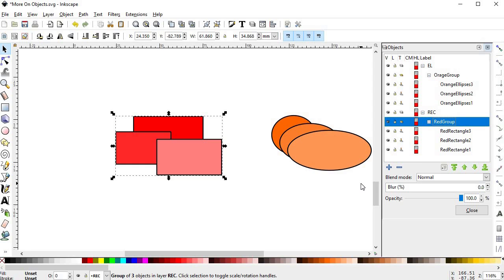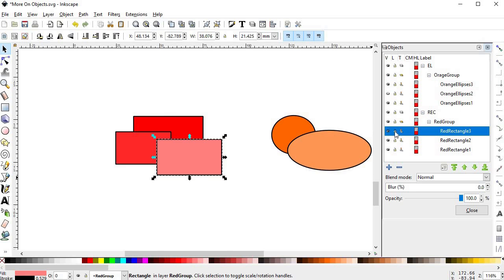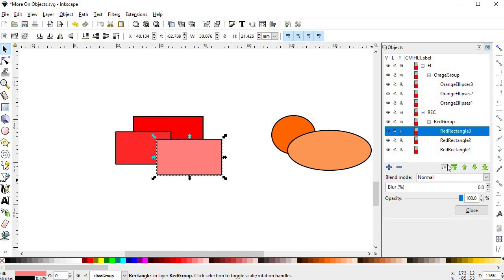Next to the name are a lock and an eye, just like in the layers dialog. Here you can do the same you could do on a layer but on a single object. Just remember that if you lock or make an object invisible, the only way to select it is through the objects dialog. So it's worth giving the important objects a name. You can change the opacity of the object, just like with the layers, but now you can also change the blurriness.